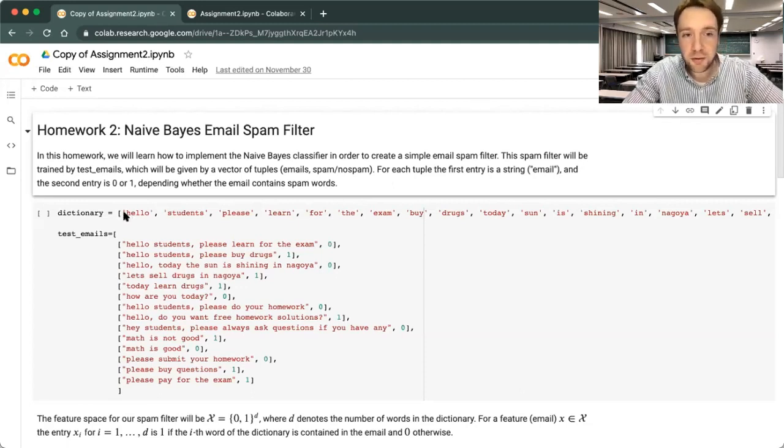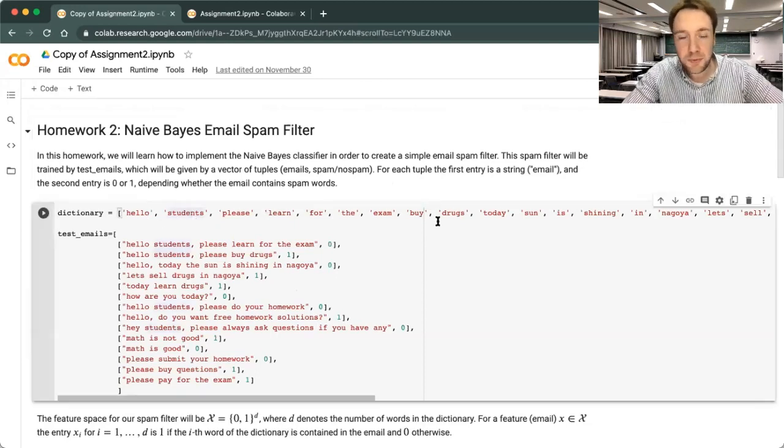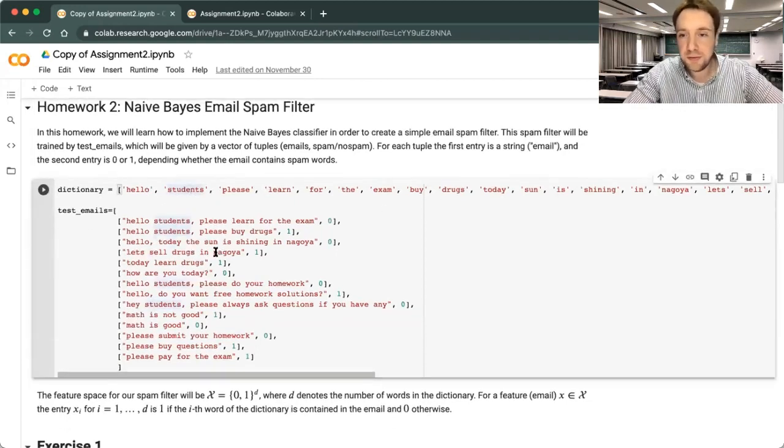And so here the dictionary contains a few words like hello, students, please, learn, and so on. And then I give you also a list of test emails. And by this, I mean I give you an array of arrays. So here, I don't know how many emails I have, but each email has a text. And then it indicates if this is spam or not spam.